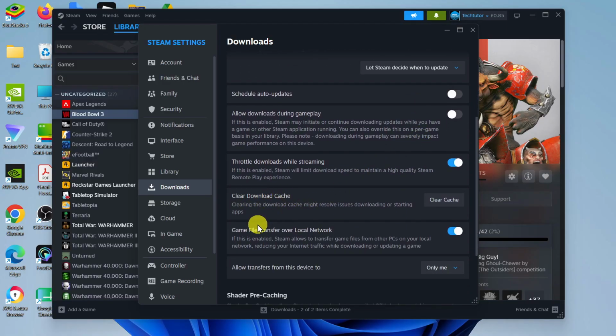Now you can see it says here that clearing the download cache may potentially resolve issues downloading or starting apps. So what you can do is click the clear cache button here, and once you've done that, I would recommend restarting Steam and see if that fixes the problem and if you can now play games again.